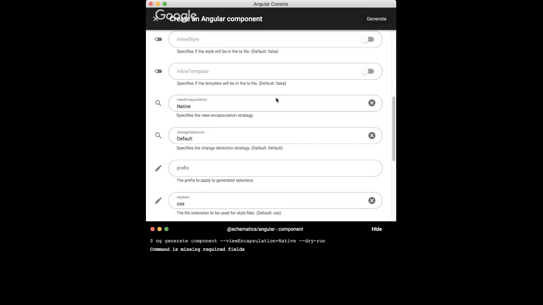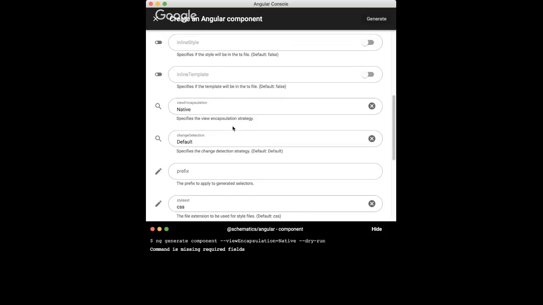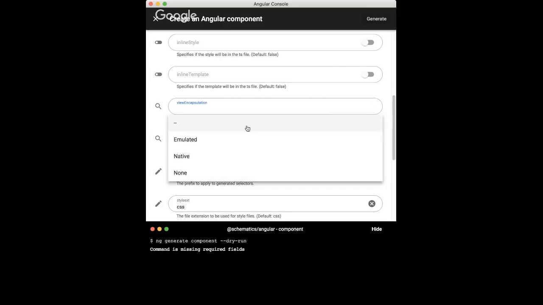Or is that some magic code inside of Angular Console that's deciding that it's view encapsulation and finding those options? Yeah, they're hard coded. The tool's meant to be generic. The schematic supports these enum type flags, and you have to specify what the valid enum values are. Even the Angular component schematic does this, and it has 4 options inside of it. Yeah. Well, 3 options and unset.